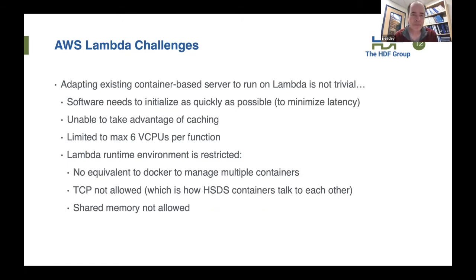Challenges of Lambda. So if you have an existing application like HSDS, obviously you can't spend a lot of time initializing the application to run in Lambda, because all that time is time the client is waiting for a response. There's no caching because each Lambda function runs in isolation from any previous invocation of that function. You're limited to a max of 6 vCPUs per function.